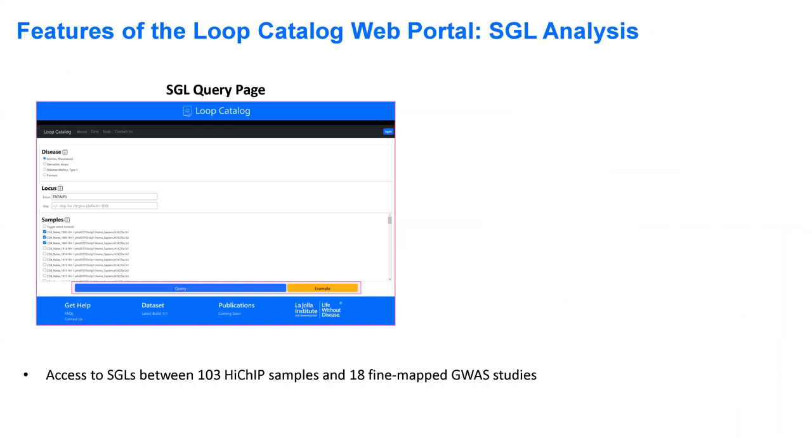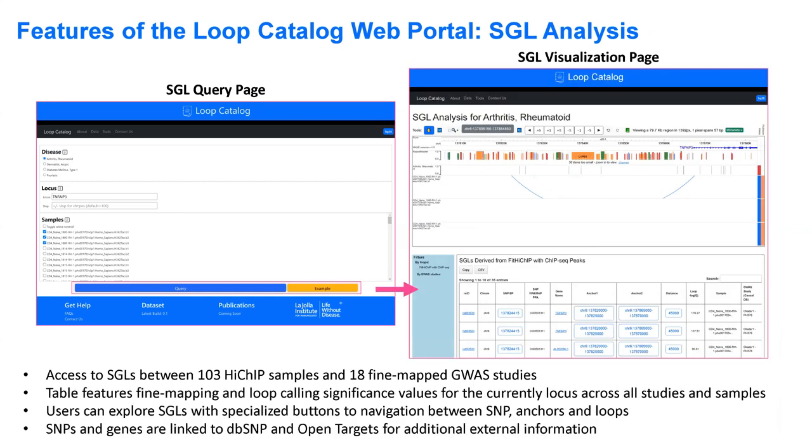From there, we wanted to provide a SNP-to-gene linking analysis where we took HiChIP samples and intersected them with GWAS studies. In particular, we looked at 4 different immunological diseases and make them available on this page here. You can query them, and that results in a very useful page where we visualize the different samples, their loop tracks, and the relevant fine-mapped GWAS SNPs. We also provide this table with useful buttons that let you navigate between the different SGL elements.